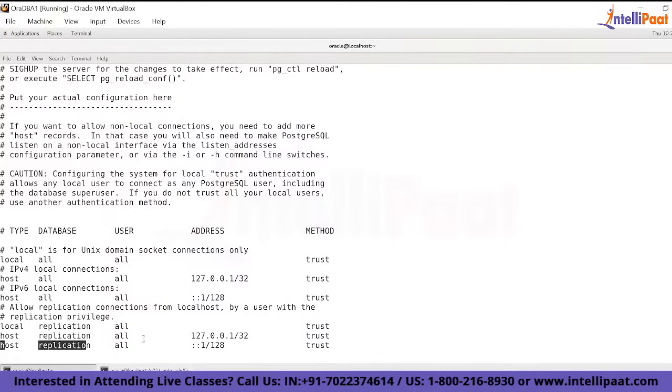In postgresql.conf, that is not the authentication file. Here, let's say I want to allow some IP address. There is host and database, to which database you want to connect. If I give all, you can connect to all databases. And user, with which user I need to allow. If I give all, you can use any user to connect to any database from whatever IP address I mentioned here.